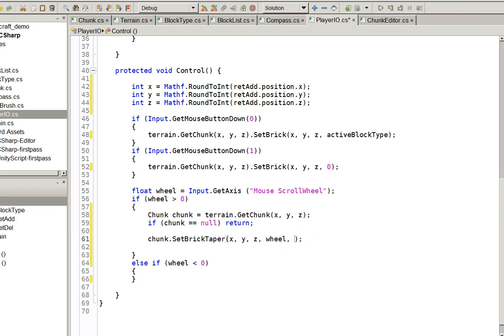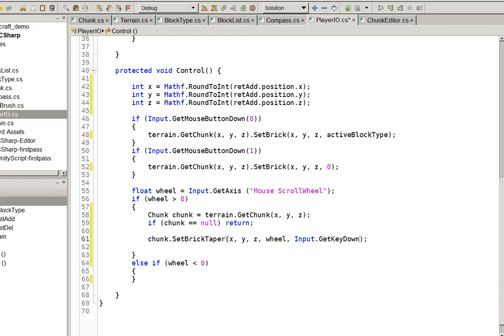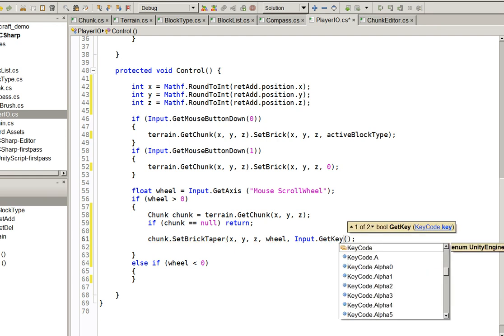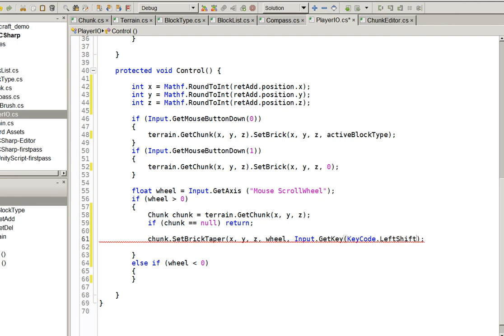Oh, and then input dot key, get key code dot left shift. There we go. And the reason for that is we want to be able to... I'll show you in a minute. Basically, if you hold down shift, you get a slightly different version of the tapering, and I just wanted to make that clear. We don't actually have to have a different function for the two wheels. Just the one wheel will work fine.